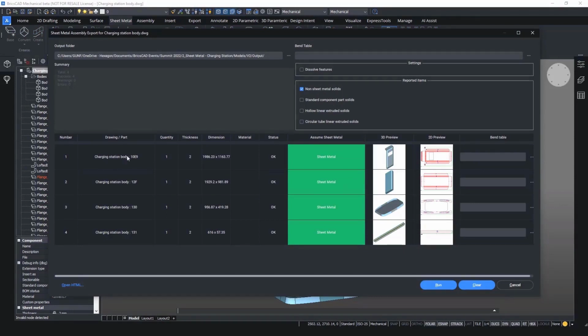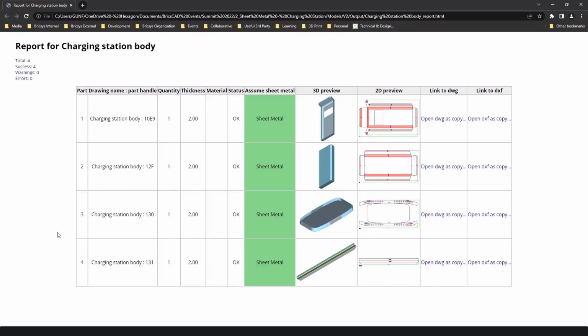Now we went from a simple 3D solid with no manufacturing intelligence to a fully manufacturable design, including all the files needed to manufacture it. We have easily generated this report, and as you can see, we have all the files needed for each individual part to be able to cut it out from a sheet of metal.